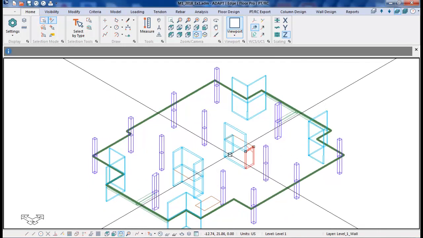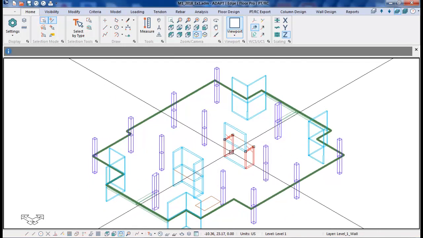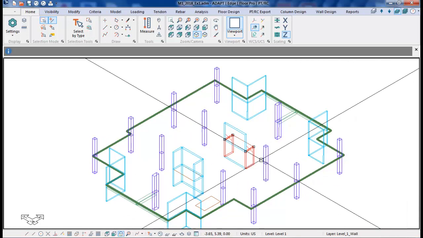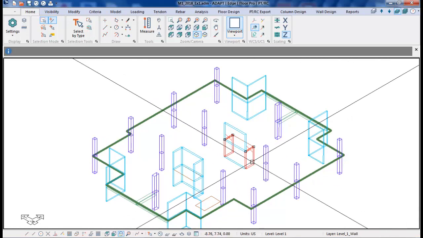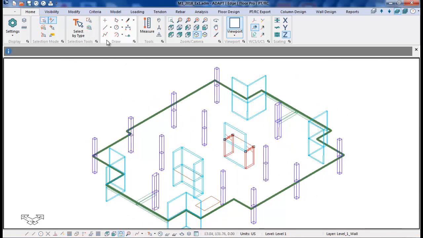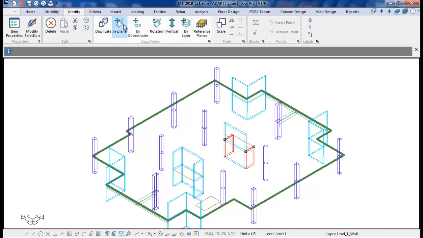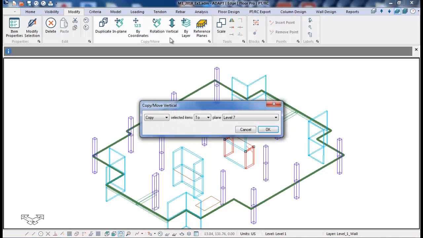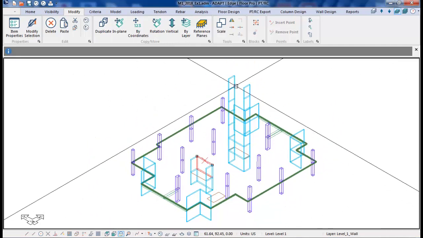I'm going to select these 2 walls just by control and pick select using my cursor, and I want to vertically replicate these. So I'm going to modify, and I'm going to use the copy and move panel, and I'm going to use vertical. And we're going to copy these up 6 times. Okay, we just copy them up 6 times.